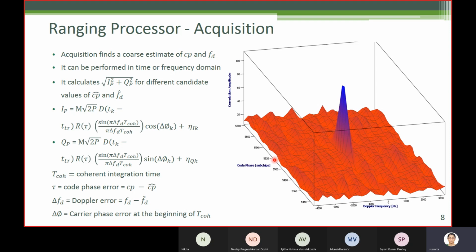So the blue peak here corresponds to some number which we can find from this axis, and that point will give the corresponding code phase, and that code phase will be taken as the guess. Similarly, along this axis we will find the corresponding Doppler, and that Doppler will be taken as the guess. This way, using acquisition, we can find a coarse estimate of the incoming code phase and Doppler.